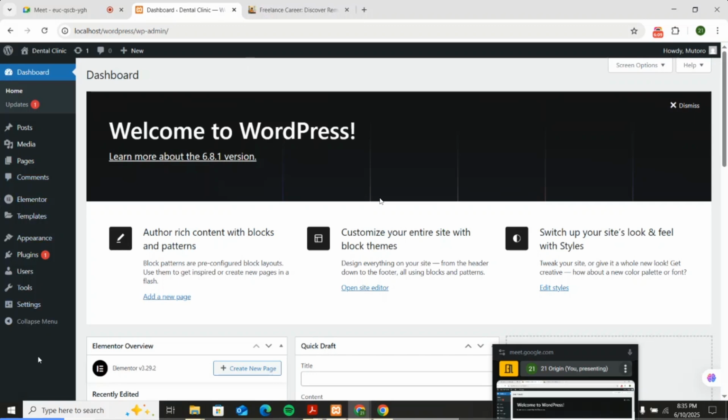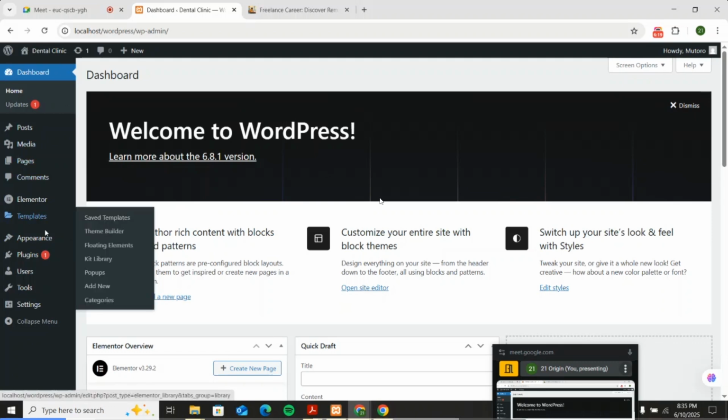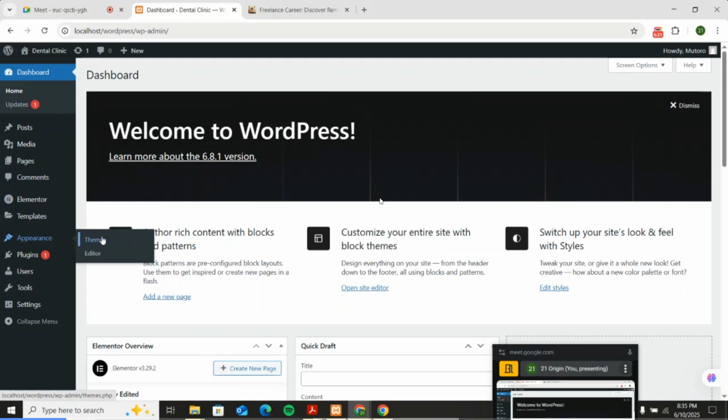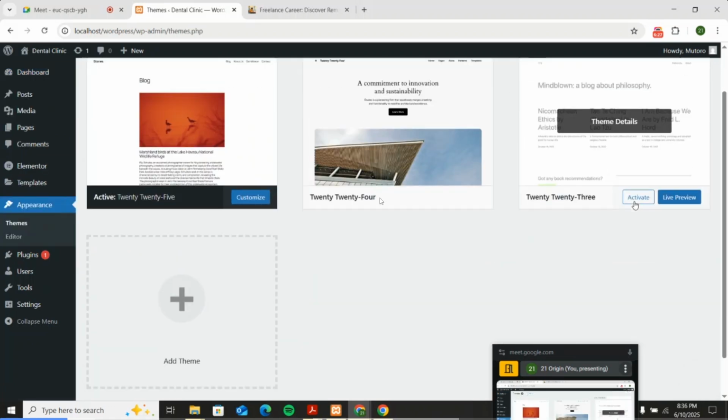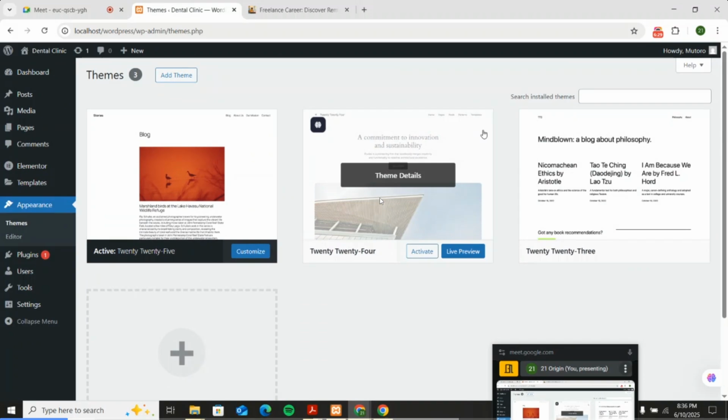Now, let us move on. Let us see how you can install a theme on your WordPress website. On your dashboard, come under Appearance, then click on Themes. There it goes. Click on Themes. There are very many themes out there.